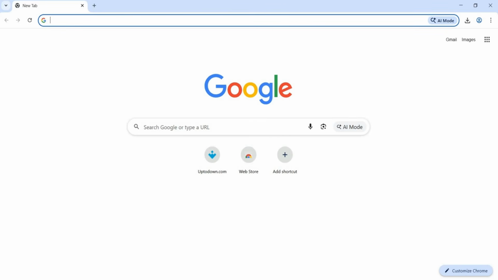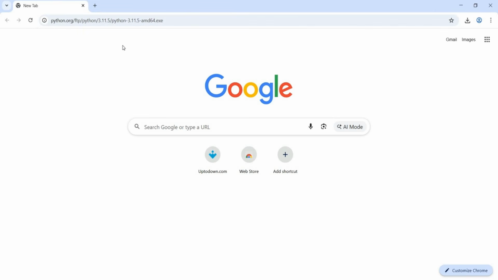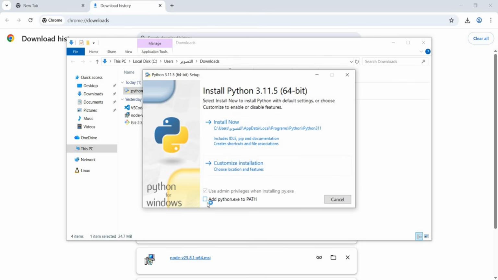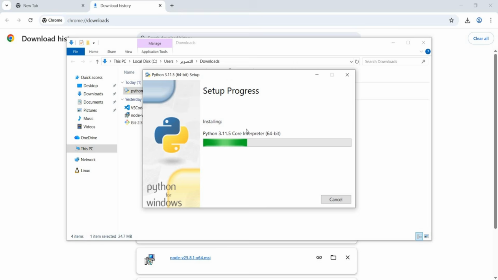So, let's get started. First, we need to set up the Python environment if you haven't already. It's simple. Just click the link provided in the description box, and the download will start automatically. Once it's finished, head over to your Downloads folder. Now, double-click on the Python installer file. Make sure to check the box that says Add Python to Path. This is a very important step. Once you've done that, click on Install Now. Now, we'll just wait a few moments for the installation to finish.